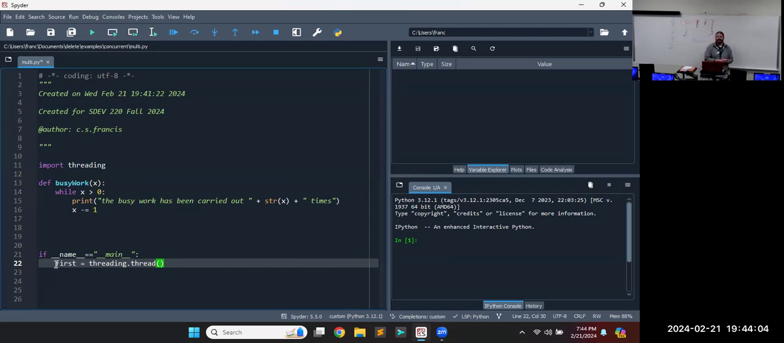And then there's two things that we need to put in here. First off is the target. And that needs to be what function do we want to run as a callback, because we're not running it yet, obviously. We don't want to run it. We just want to call back to it. So I'll put in busy work, no parentheses.